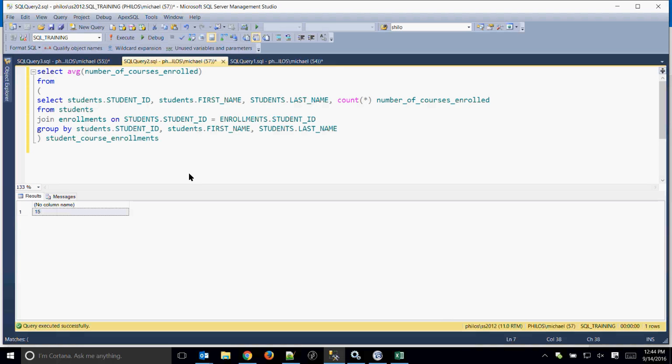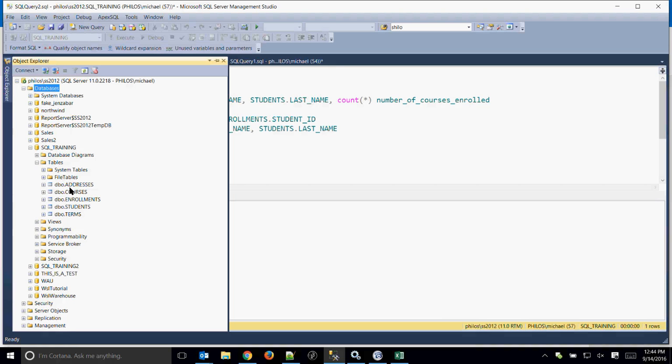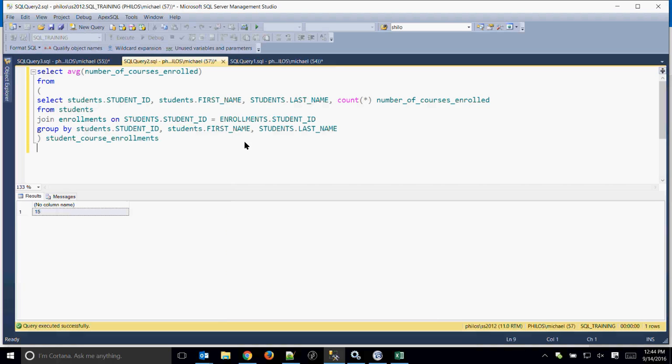So I've counted records, but I've not added records yet. As I was preparing this last night, I realized, oh no, I've got students, courses, addresses, enrollments. I don't have any accounting type data, payment data. That's where you'd want to use sum, because counting counts and sums add.